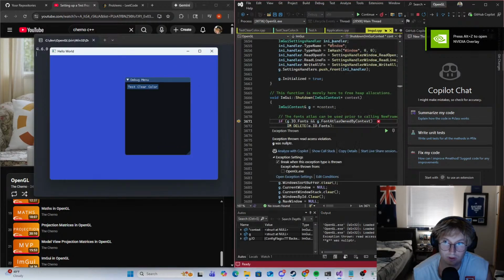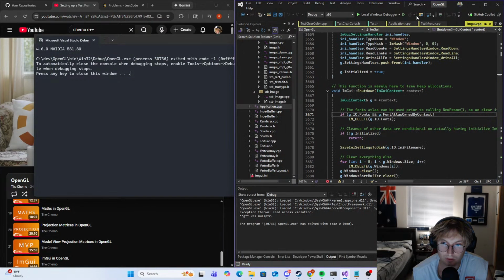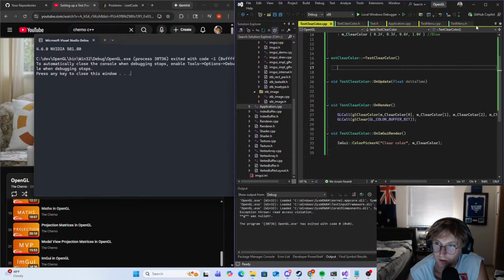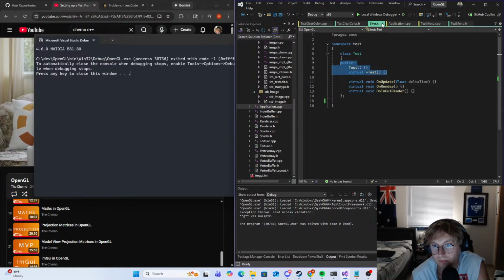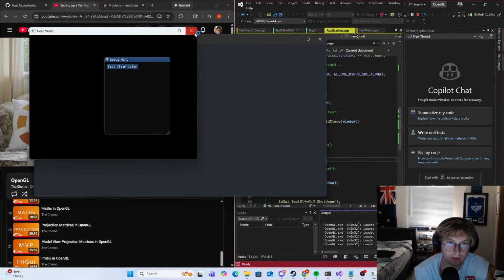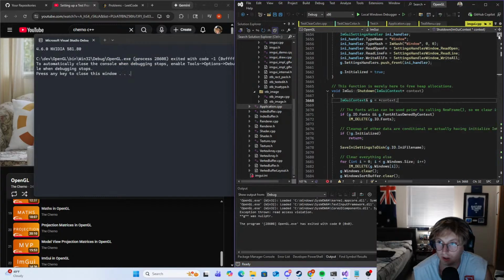Okay. So I think we're fine. Oh, we're getting another read access violation here. I don't think we're closing the... This function is merely here to free heap allocations. The font stylers can use... I guess that's something else we have to take a look at, but what if we just call it? We close it. Okay, so we can't close it from here, and we're getting a GUI shutdown. I don't know why that's happening.